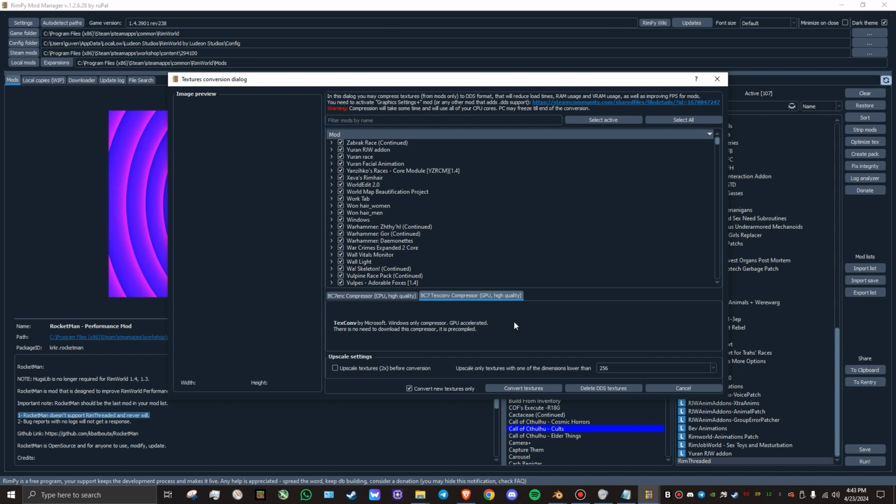With the 400, 500 mods that I have, it takes like an hour, you know, but that's okay. Just run it on your CPU or whatever. Just convert those textures, let it run, and you have a really smooth game.